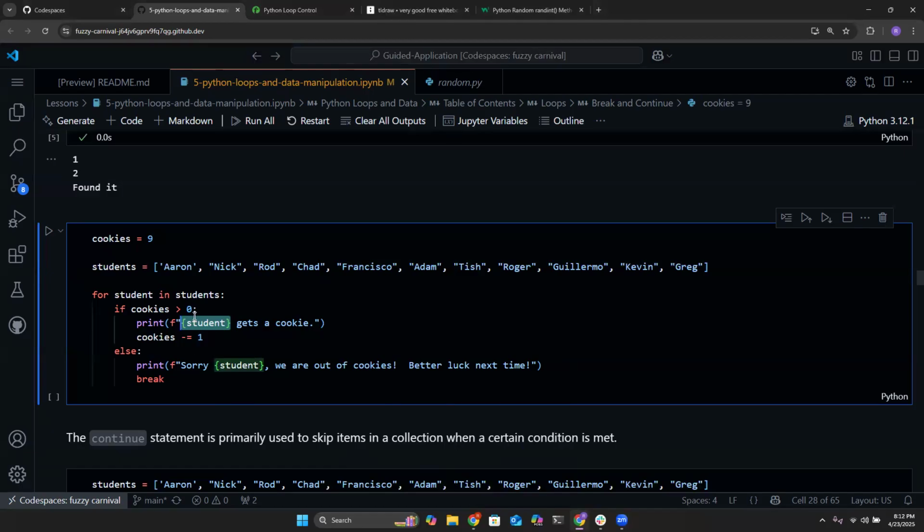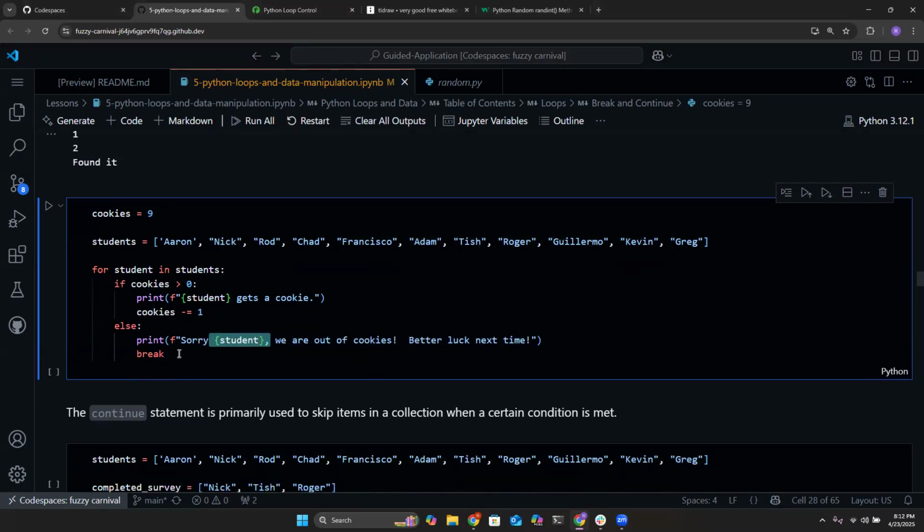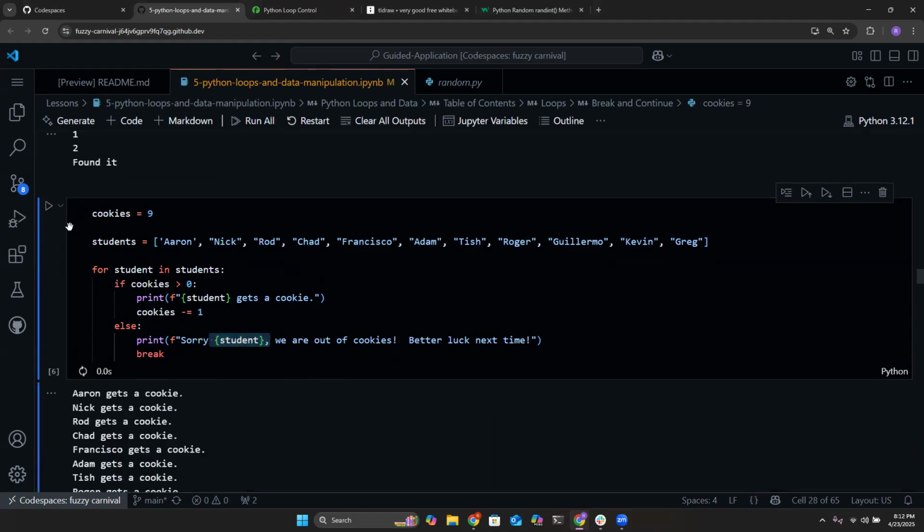Right. Now, in the event cookies is not greater than 0, then that means we don't have any cookies to give out. So in that scenario, we print out, whoever this student is that we're currently iterating through, we're out of cookies. Better luck next time. And then finally, we break, right? So let's go ahead and run this.